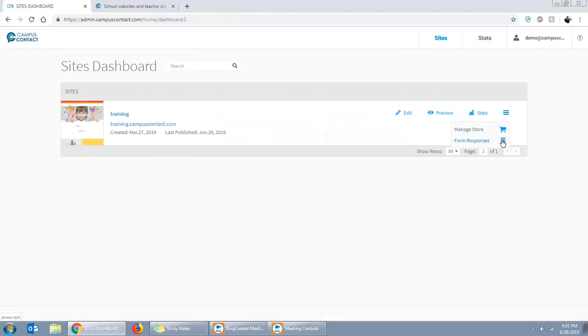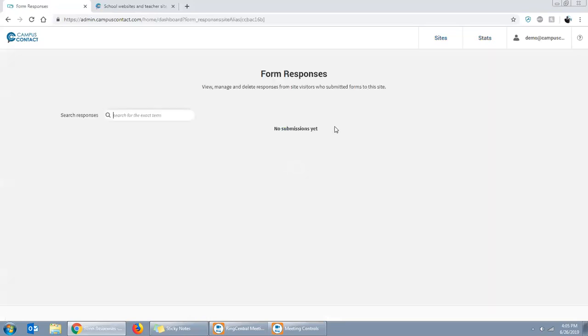In the past, forms and responses were related to every individual form. And a lot of times people were kind of lost. They couldn't even find their form, much less find the responses to those forms. So now we have a centralized form repository so that all forms go to one location.